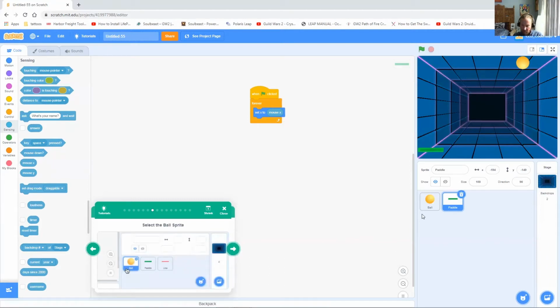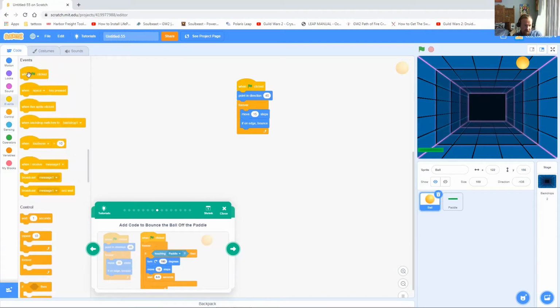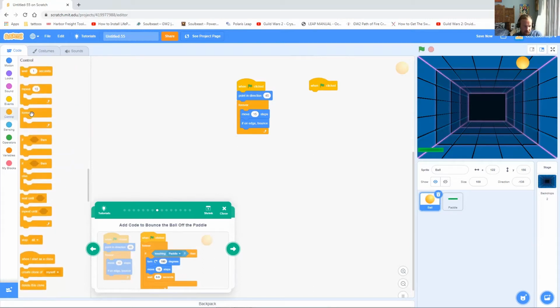So now we're going to select the ball sprite. So go ahead and click on the ball sprite in the window. And we will hit the right arrow on the tutorial. Now we're going to add the code to make the ball bounce off of the paddle. So once again, we are going to make it start when the game starts, which means when the green flag is clicked. So that is back to events. And then we're going to choose a second when flag is clicked for our ball sprite. And again, we want a forever loop. So back to control. And we'll snap that forever loop into place.